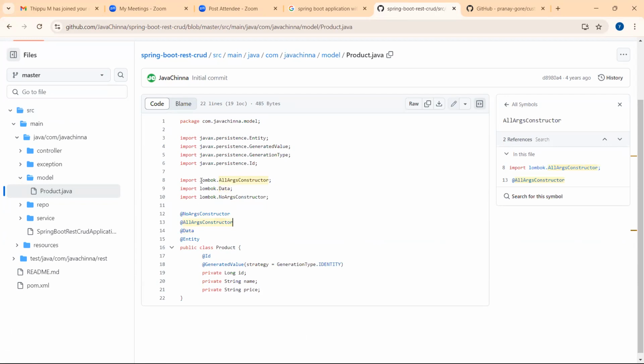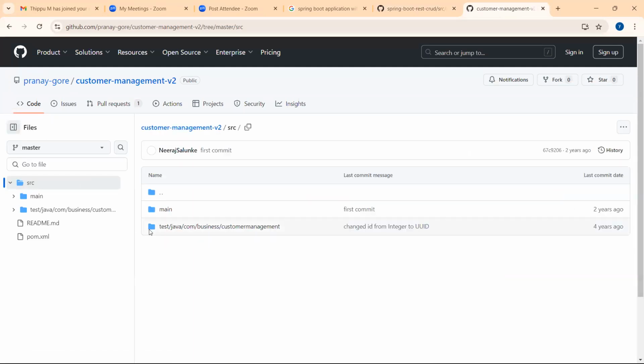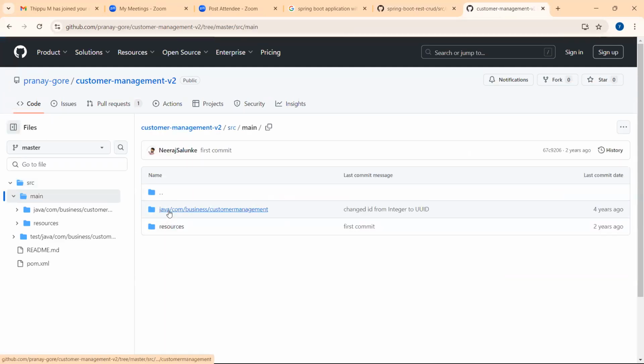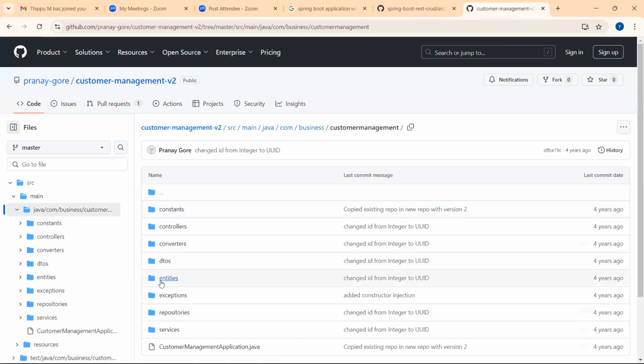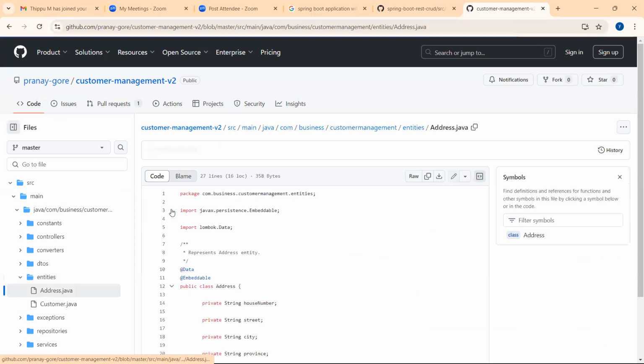See, import Lombok, @AllArgsConstructor. Import Lombok @Data. Import Lombok, @NoArgsConstructor. But anyway, this guy, how are we using it? That is a Lombok annotation. That's why we have to import it from Lombok. Okay, Addresses. See here also, @Data only.